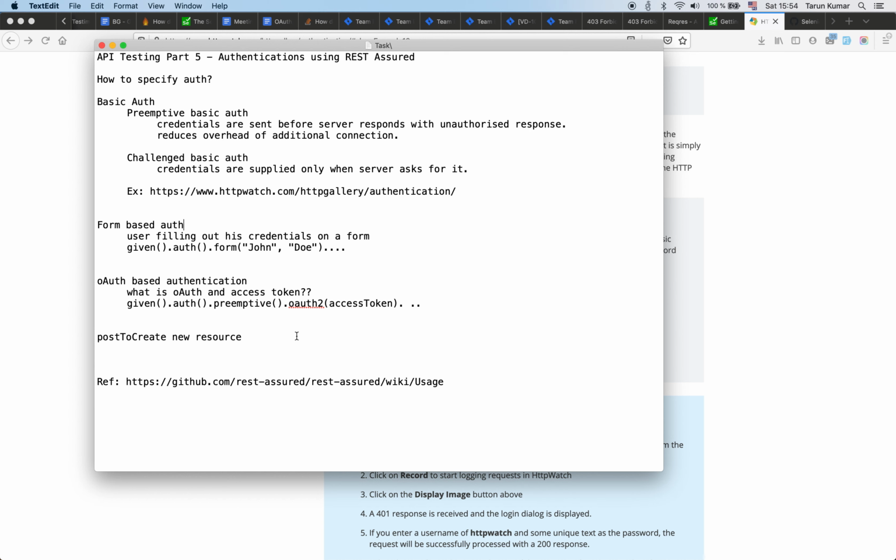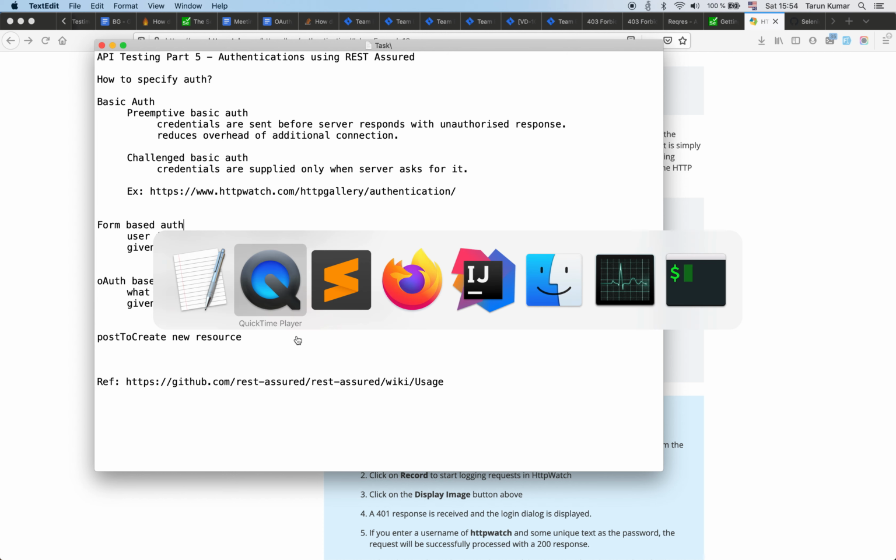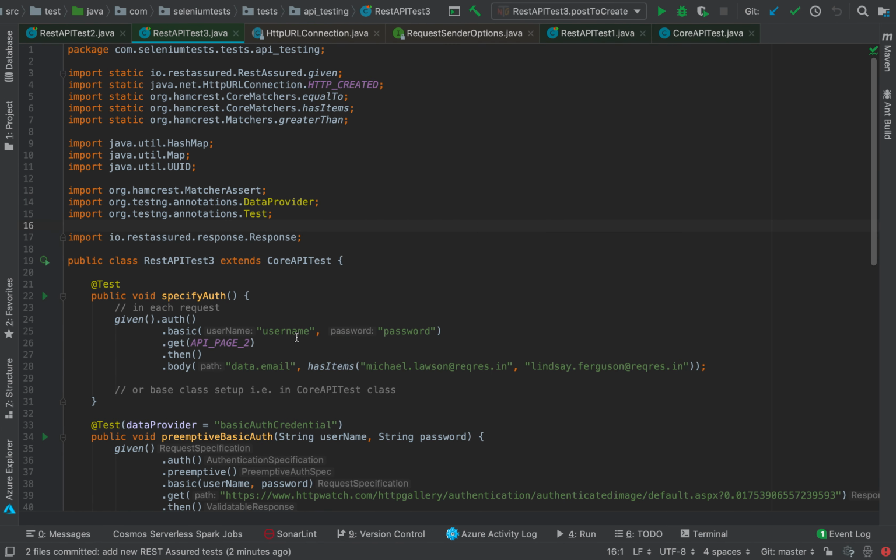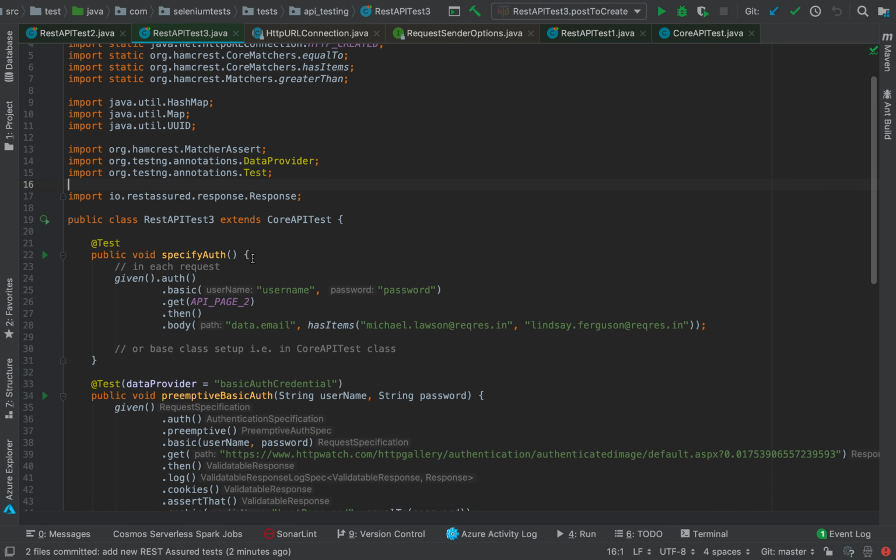Now, when it comes to REST Assured, there are different ways to specify the authentication, and let's see what they are. The first method, which I have in the test class REST API test 3, is specify auth, wherein authentication can be specified using a method called auth. We have seen given in the past, so the way we change the method is given.auth, and since we are using basic auth in a couple of next examples, we can say basic auth and then specify the credentials, which could be whatever username and password you have, and then the rest of the API.